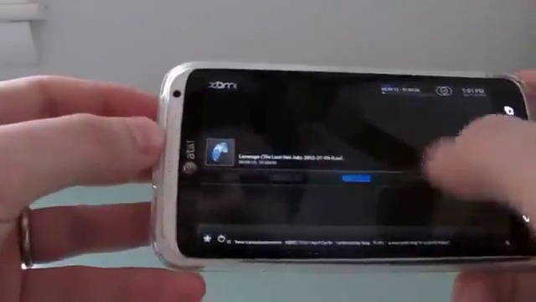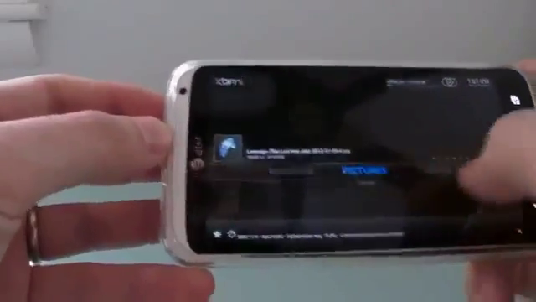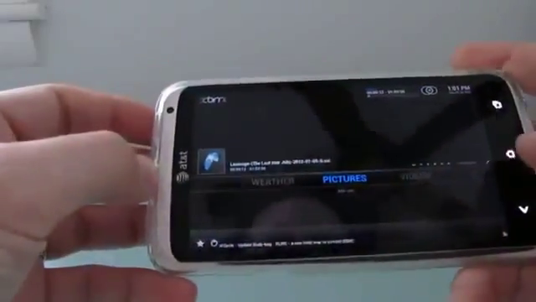You know, the user interface could be a little bit faster, and like I said, it would be really nice if the buttons were a little bit easier to tap with fingers, but for an early build of XBMC for Android, it's pretty impressive.